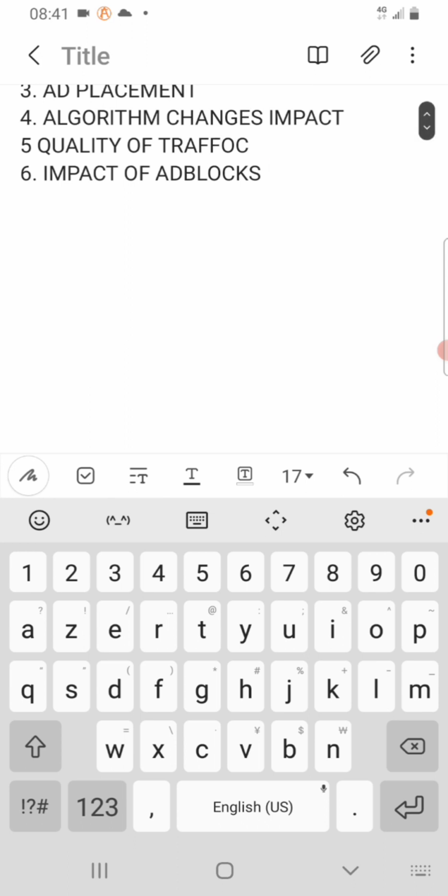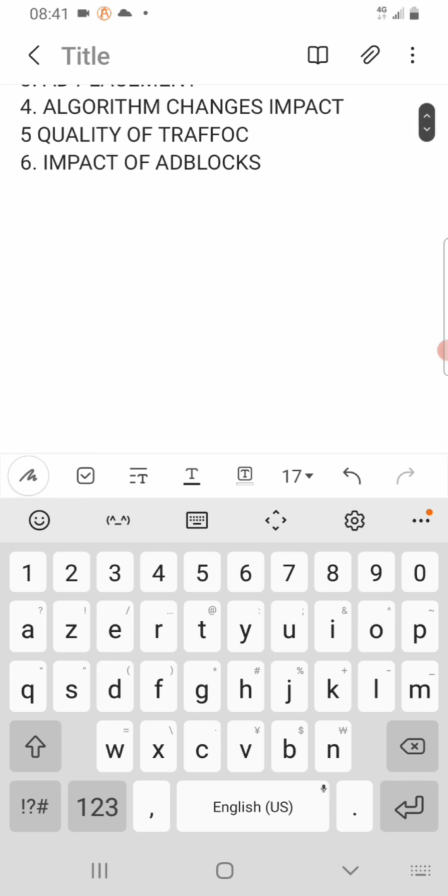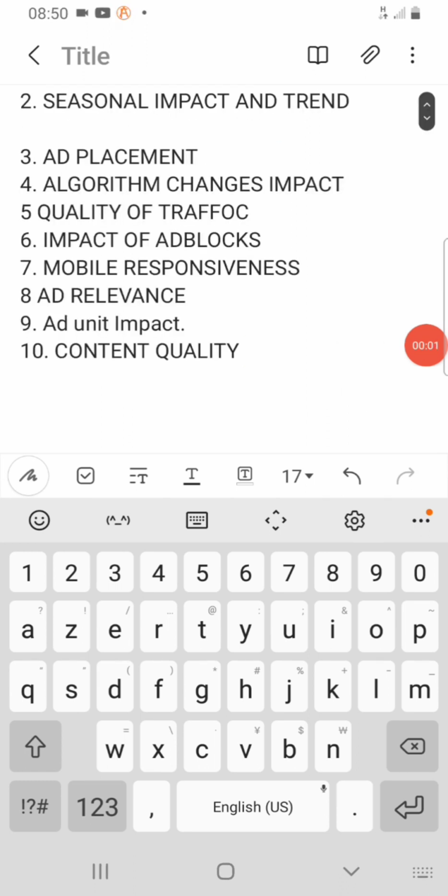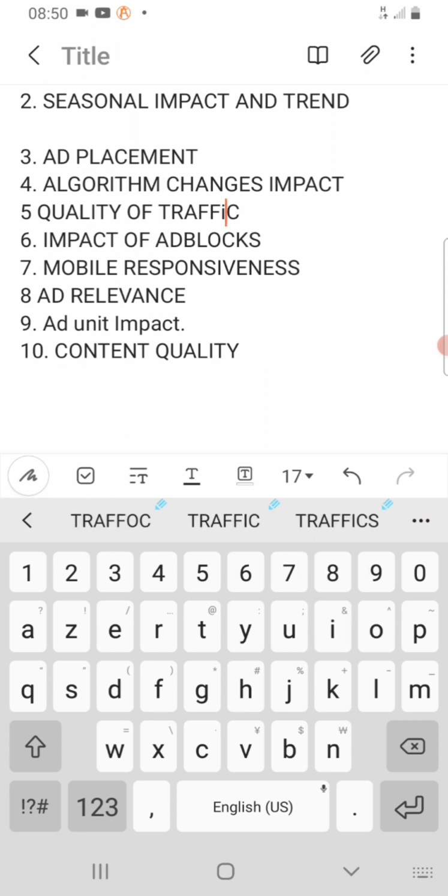No. What you can do is encourage users to disable ad blockers by providing valuable content, so that they understand they're supposed to support you. But it all depends on the visitors anyway. Okay, we are done with number 6. So let's go to number 7.